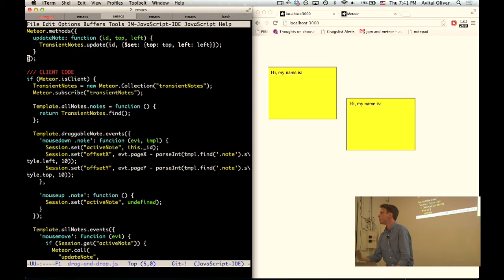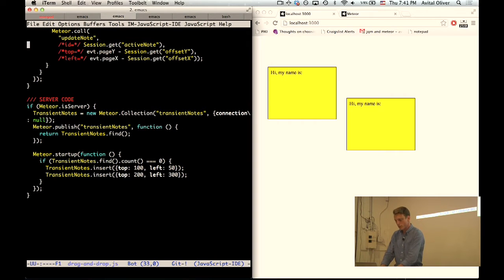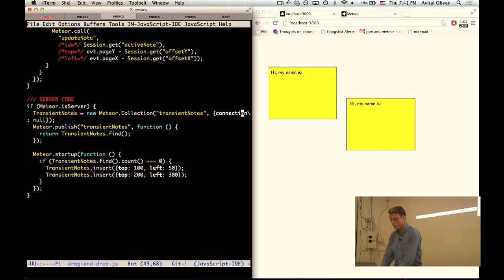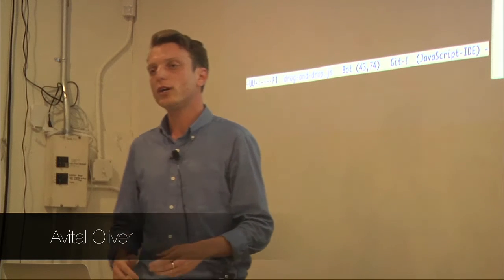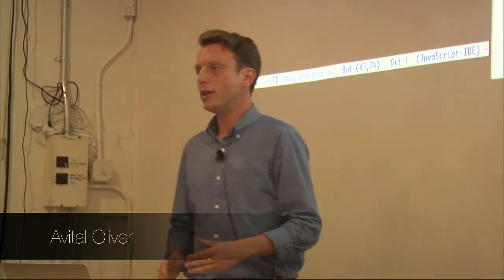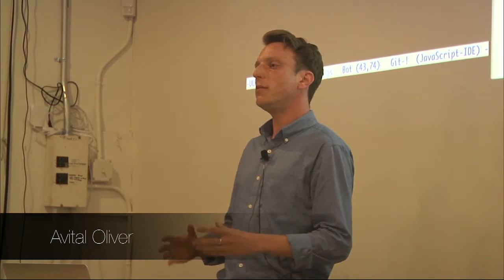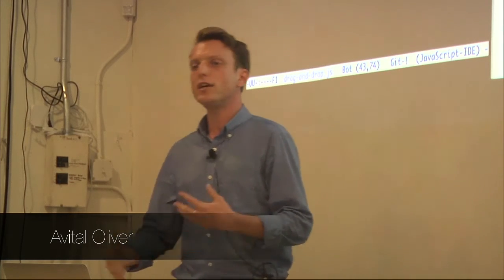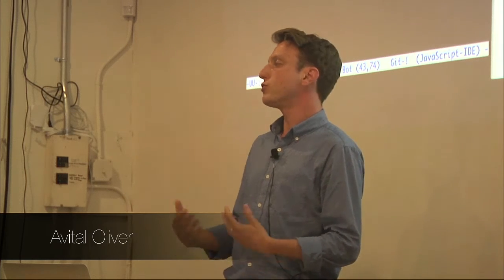This is a second version of the same app. The differences are that instead of a notes collection, I now defined a transient notes collection. The transient notes collection is passed with this option, connection null. This is a new feature in Meteor 0.6.5 that allows you to define a collection that's not backed by a Mongo database, but rather backed by what we call mini-Mongo. Mini-Mongo is another Meteor package that implements the Mongo API on top of an in-memory JavaScript data structure. So you get the same interface as Mongo, but it's much faster. But it's also not an actual database.